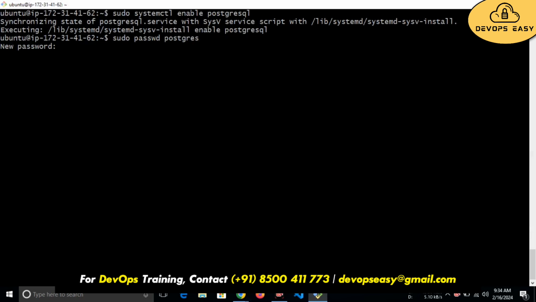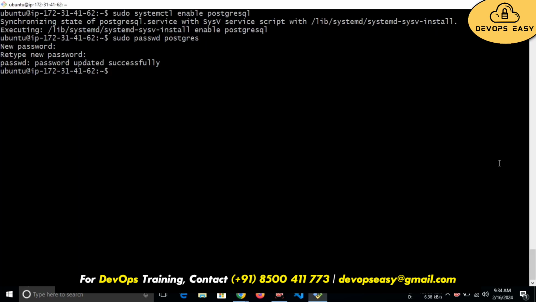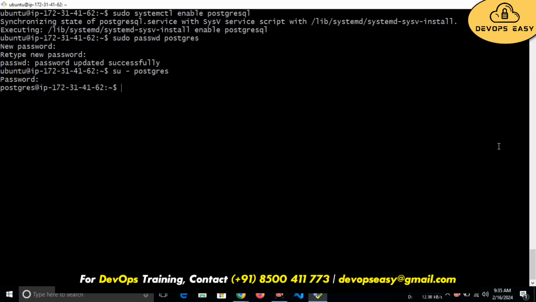So, a new password. Whenever you install Postgres, a Postgres user will be created. You can set the password for Postgres. I'm giving the password the same name, postgres. Retype password, postgres. I will explain these steps as well, don't worry. So I'm logging in as the Postgres user. Just observe. Monday we will connect again, and at that time I will explain all the steps.